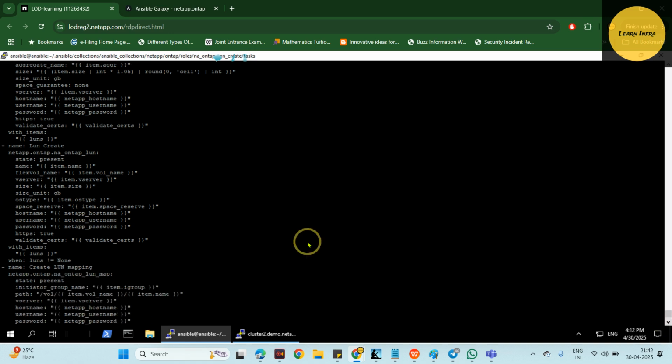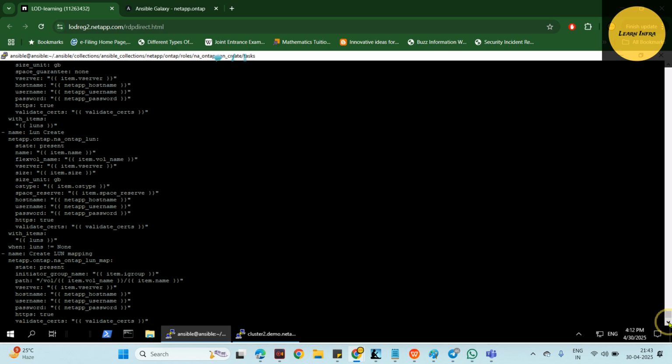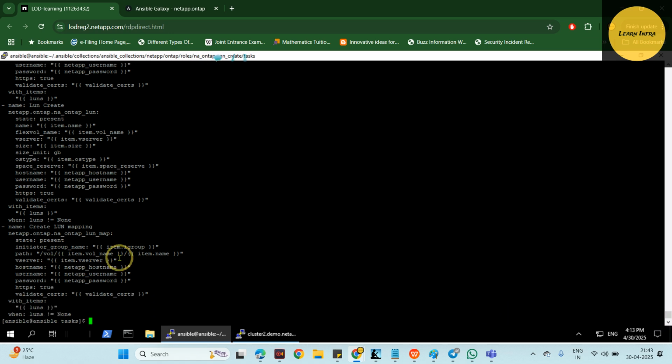Once this block is executed, it shows when luns is not equal to none, that means luns has some value. This is a variable that is defined with items, so whatever things are there are assigned to this variable. If this variable is not equal to none, it means the operation is completed, and only then will it go for the next block. The next block will do the LUN mapping.